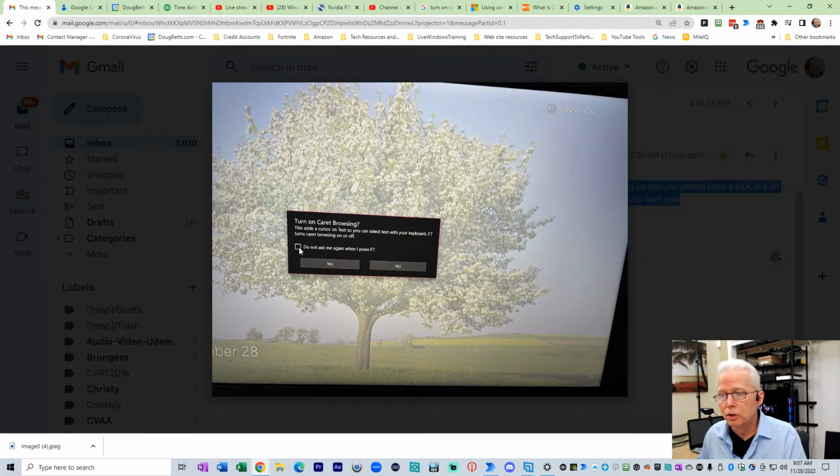So I'm wondering if you just put a check mark there for "don't ask me again" and then click no, if indeed you don't want Caret browsing. Caret browsing is an accessibility feature.